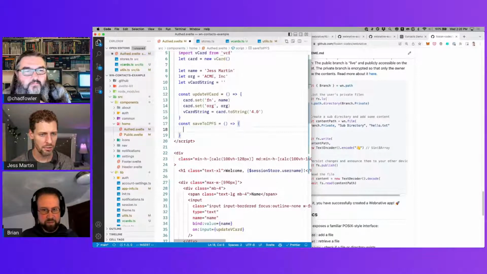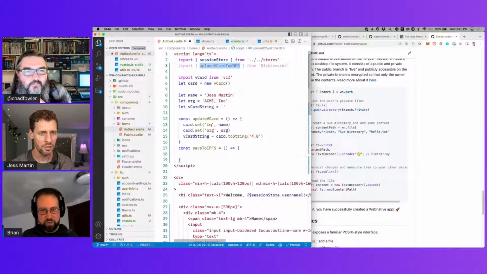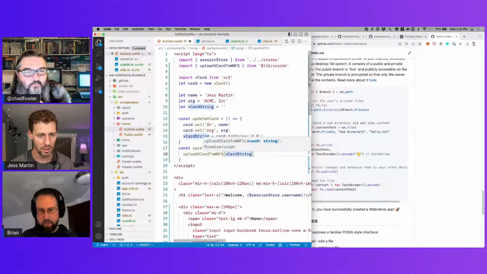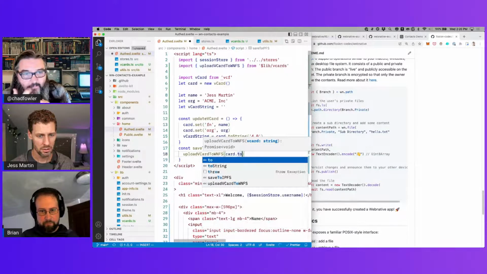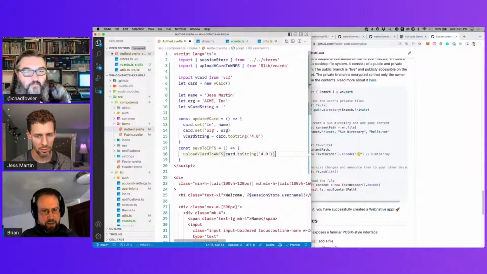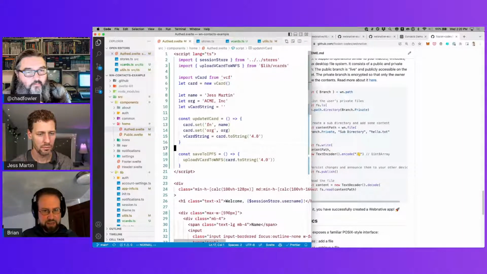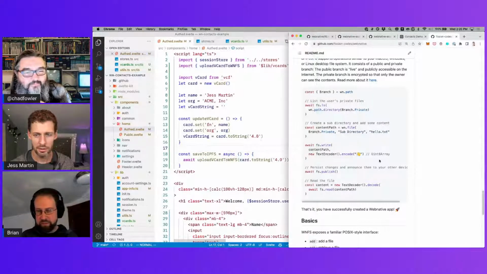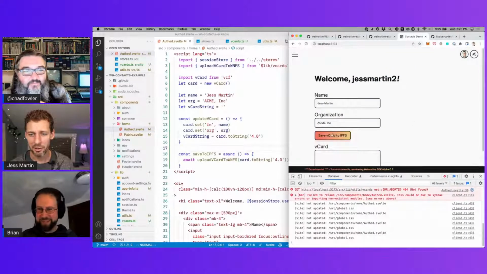Now our save to IPFS should call this function, upload vcard to WinFS, and I think it's just going to be card.toString. Card to string. And I think our upload vcard to WinFS is async, so maybe throwing an await on that as well. I think you're right. And then you'll need an async on 18. Async here. Yeah. All right, there we go. Let's see if it works. That was a lot of coding without clicking.